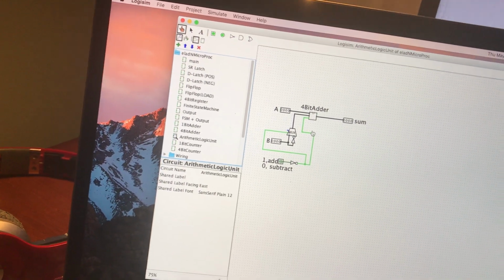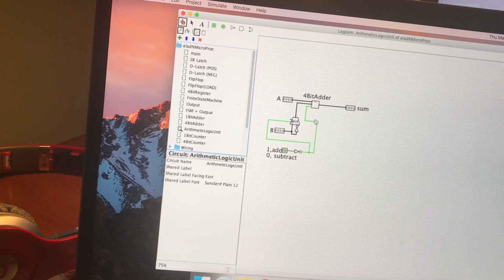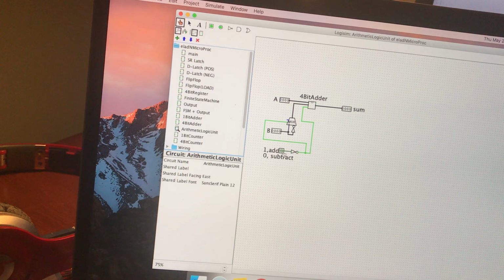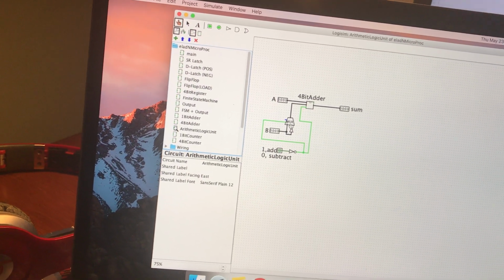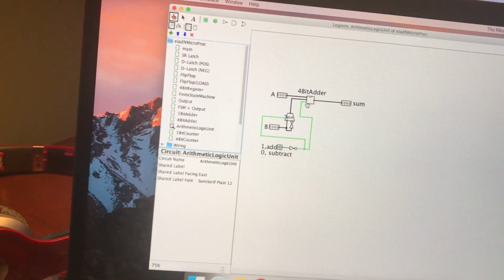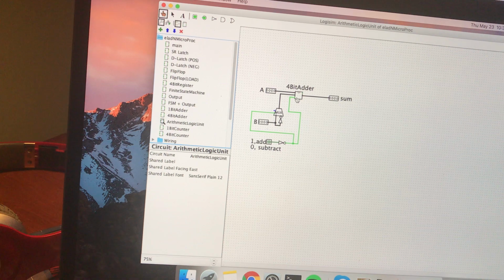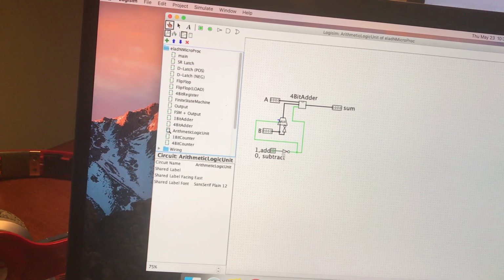So inverting and adding 1 is essentially the same as subtracting in 2's complement. So when we do want to subtract, when we have this pin on low, we're going to see that this is on high. So the inverted value of b is going to be selected, and then Cn is going to be 1, adding to the inverted value of b.